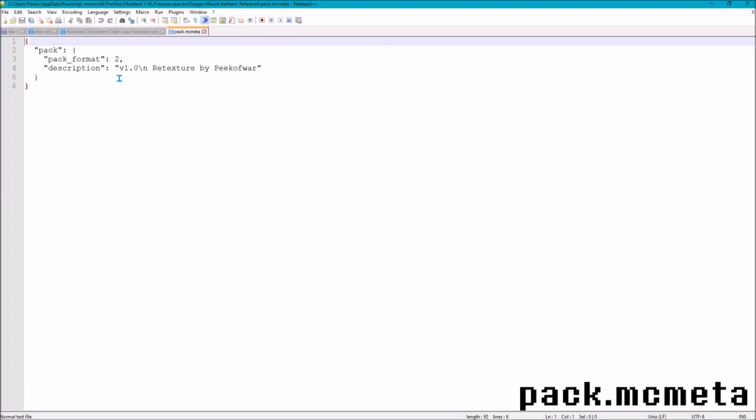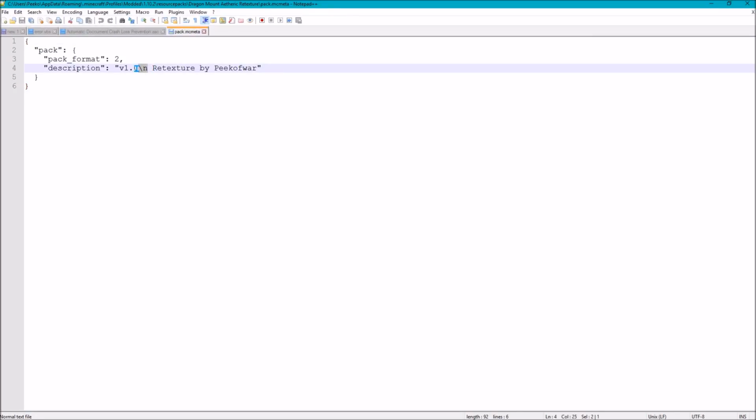Now you don't need Notepad++, the program I'm using right here. You can use Notepad, but Notepad just has it all in one line. It's a bit nicer to look at like this, but if you want to make a new line like I have here, this little character \n will put this underneath this in the resource packs menu. I'm pretty sure you can only have up to 2 lines.